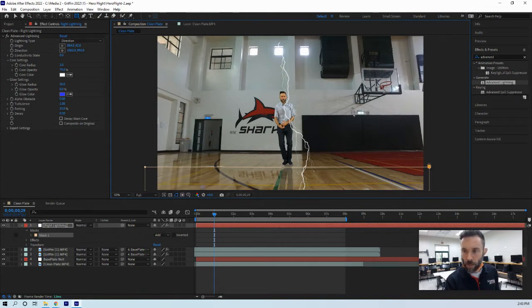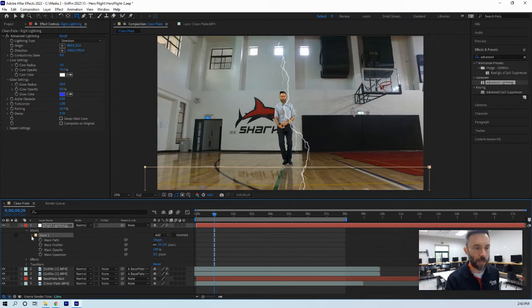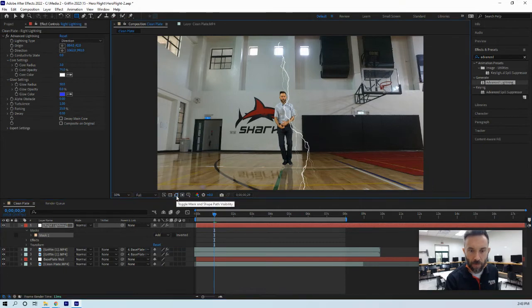You can come in here and adjust this if you want to. You can get into the mask settings and stretch things out and whatnot. But yeah, there you go, there's your mask. And did you know that you can toggle seeing a mask by clicking this button right here? For now, we'll leave it on.